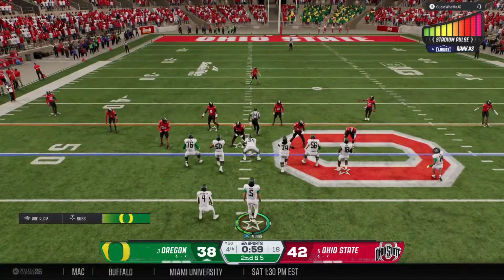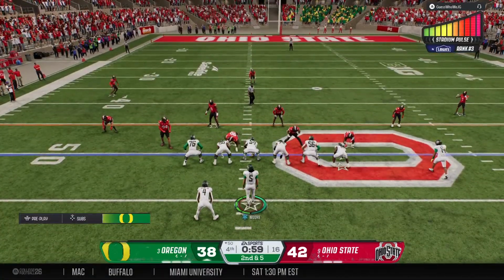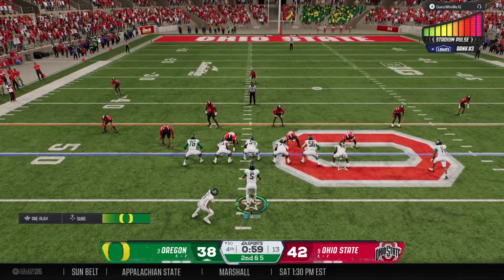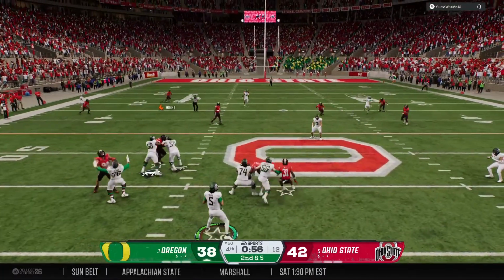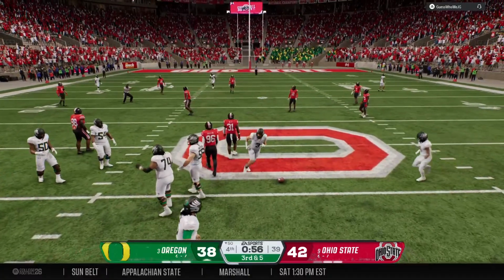Here we go, trailing late in the game here. Serious urgency for this offense right now. Looking to throw. It's Moore. And the pass is incomplete.